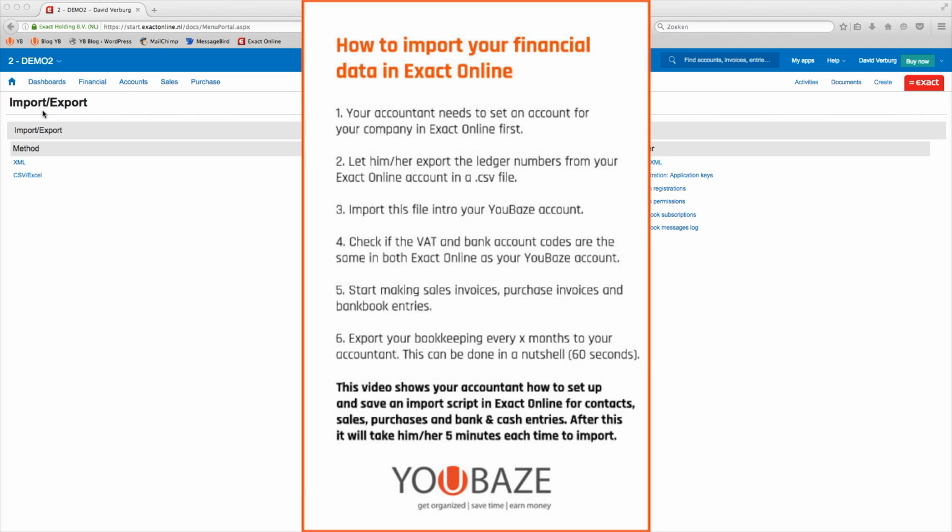It's very important in step 4 to check your bank account codes and VAT codes. They must be exactly the same as in YouBaze. After you've done that, you can start using YouBaze and adding sales invoices, purchase invoices, and bank book and cash book entries. So in step 6, you can export your data from YouBaze to your bookkeeper so he can import it into Exact Online. It only takes 60 seconds to export your details, and you can do that every month, every quarter, or even annually.